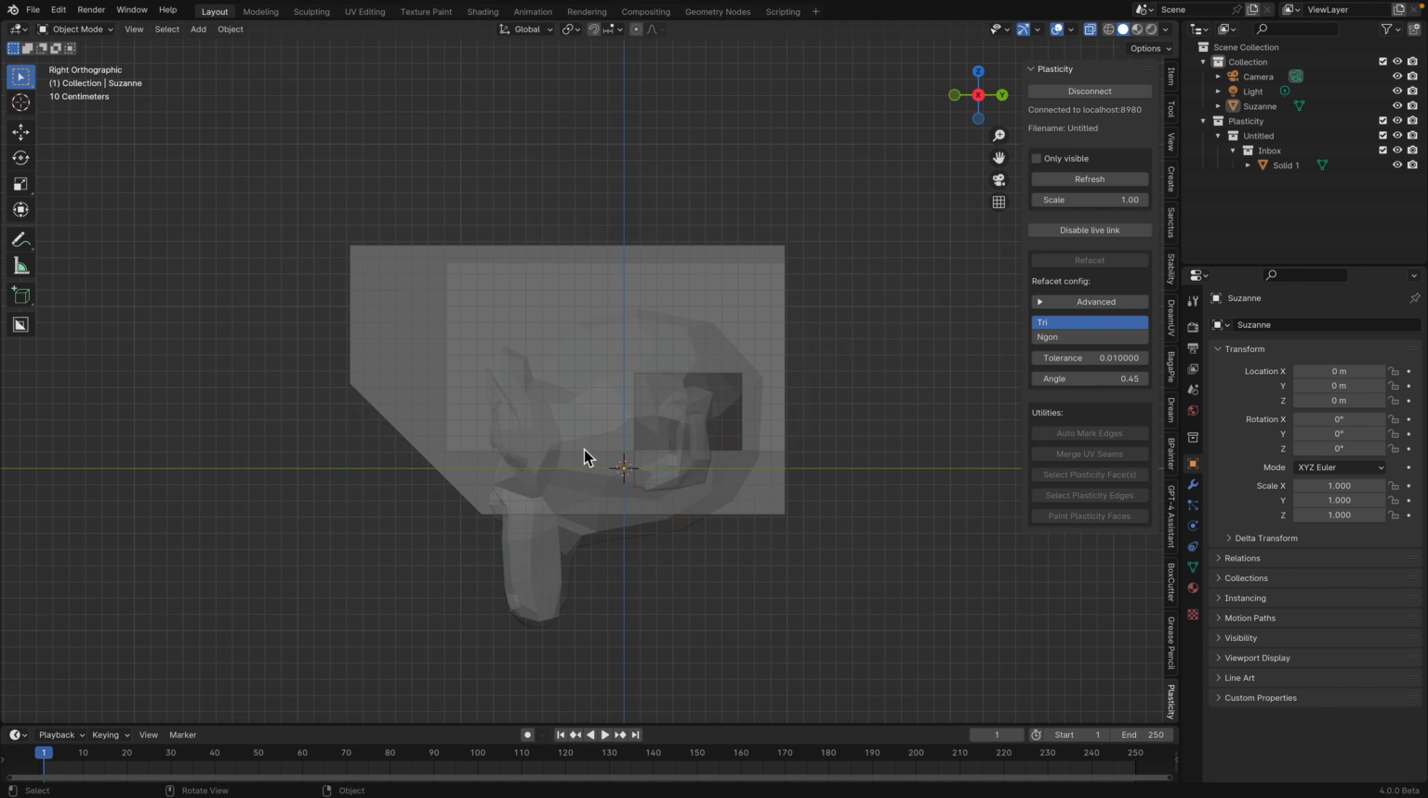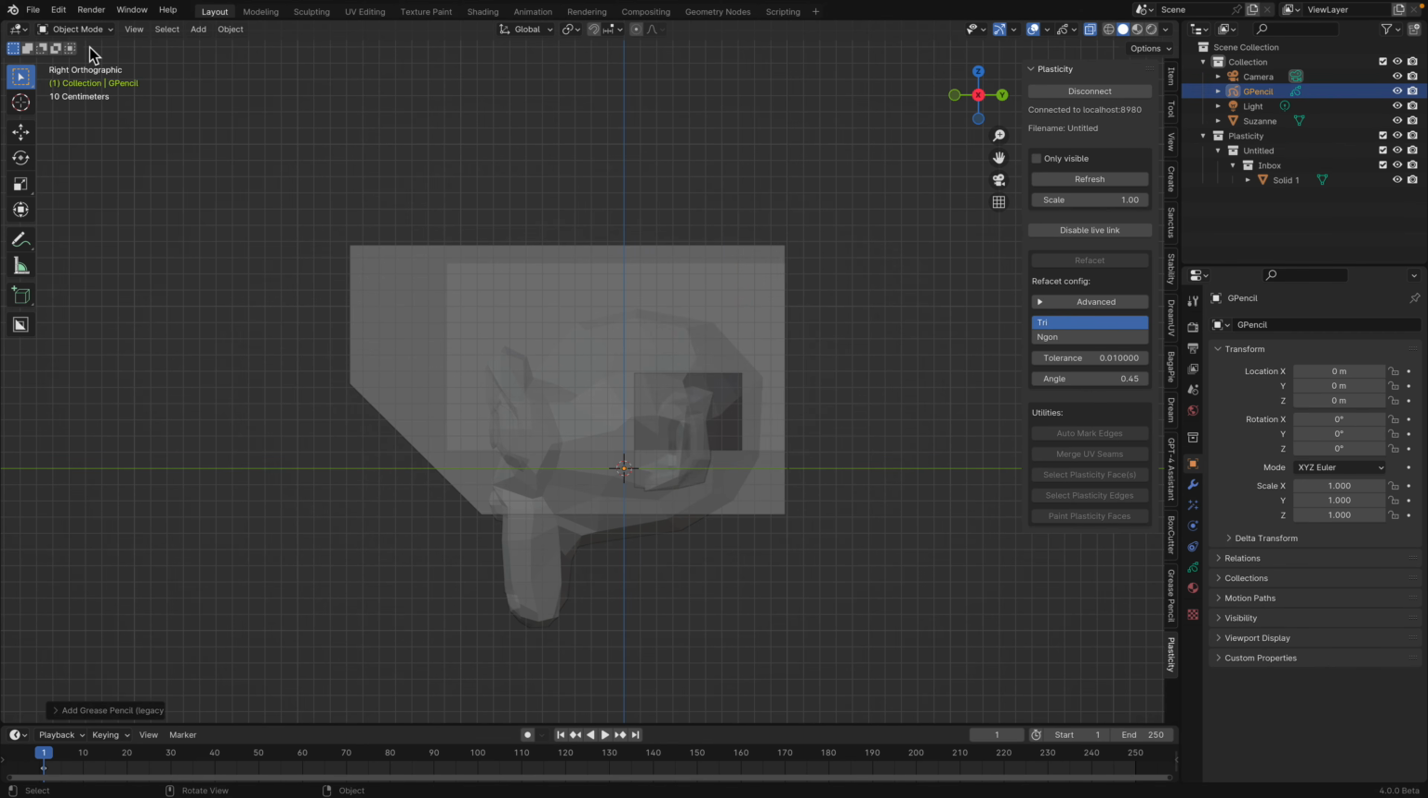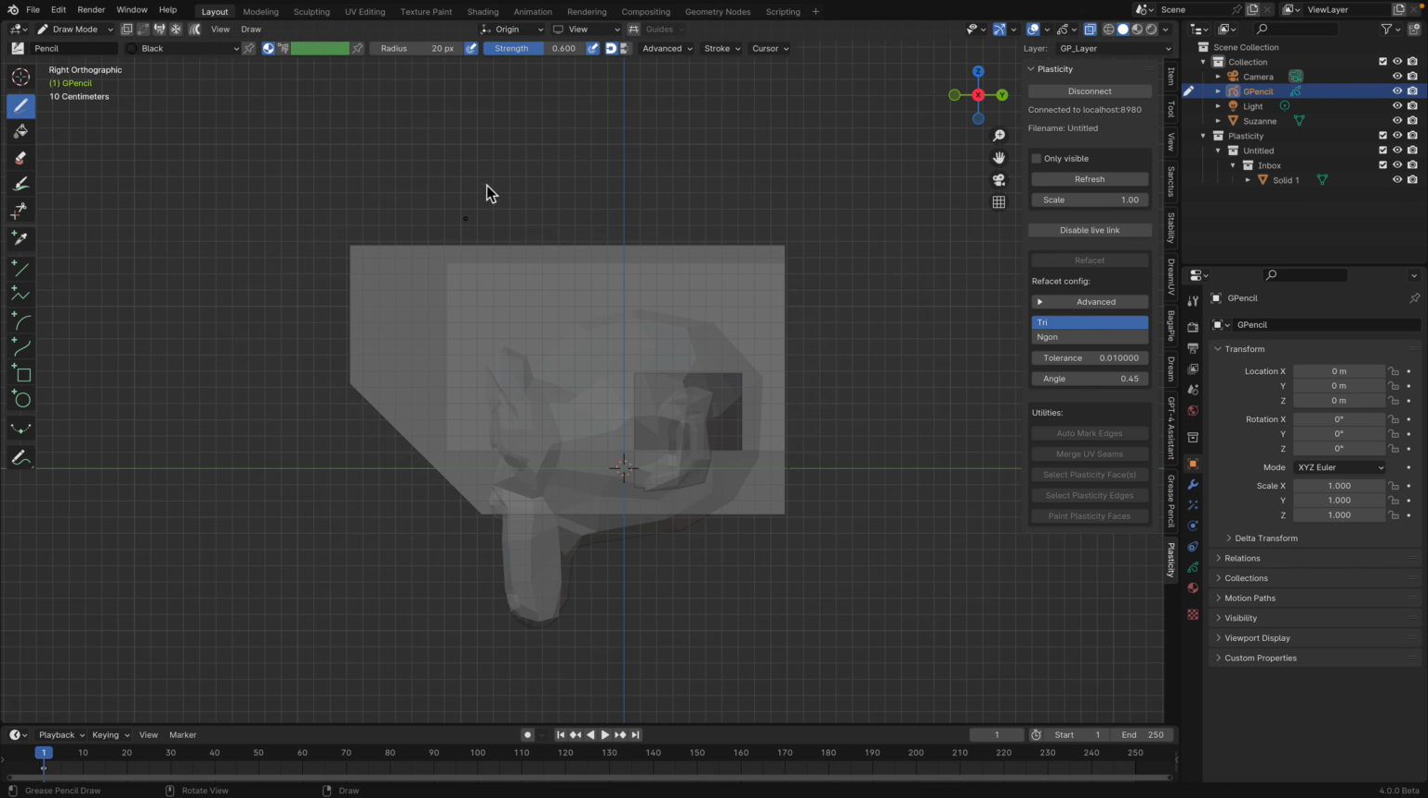My recommended way is, let's say we like to use grease pencil, right? Let's create a new grease pencil blank. Draw mode. Put it on the surface. Give it a bit of offset. Right click.